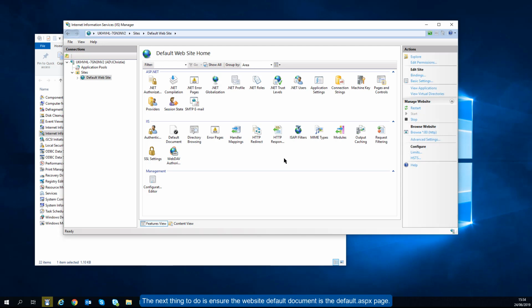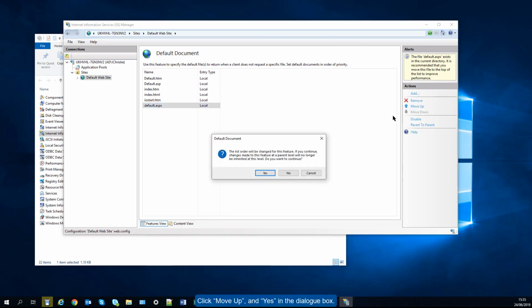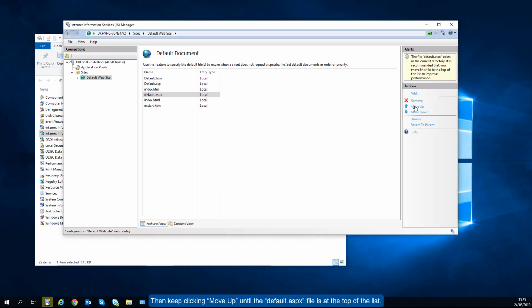The next thing to do is ensure the website default document is the default.aspx page. Double-click on the default document icon and select default.aspx. Click Move Up and Yes in the dialog box. Then keep clicking Move Up until the default.aspx file is at the top of the list.